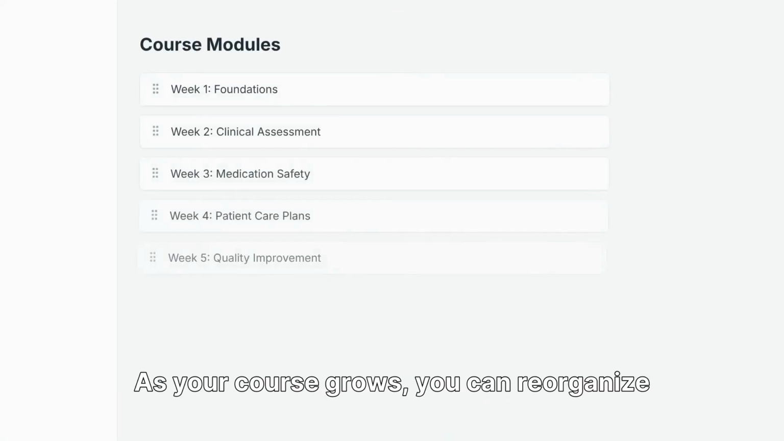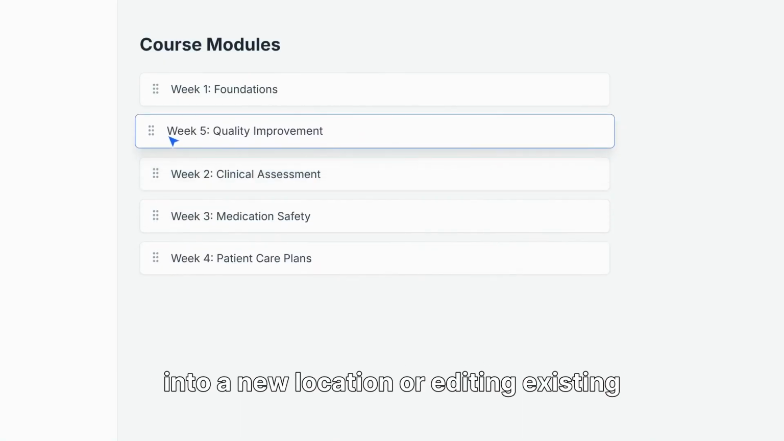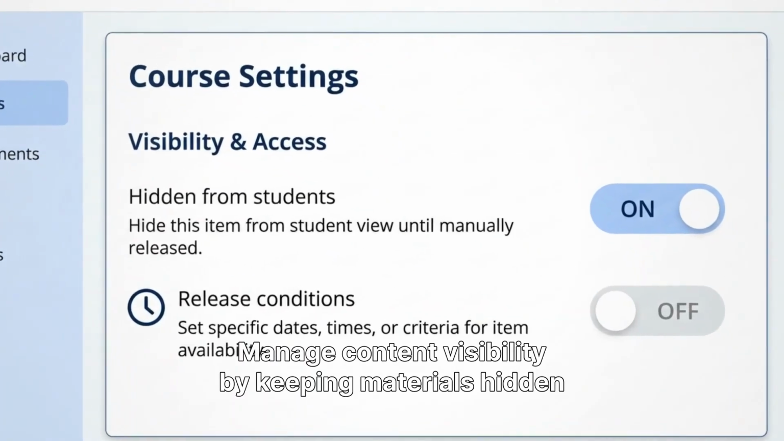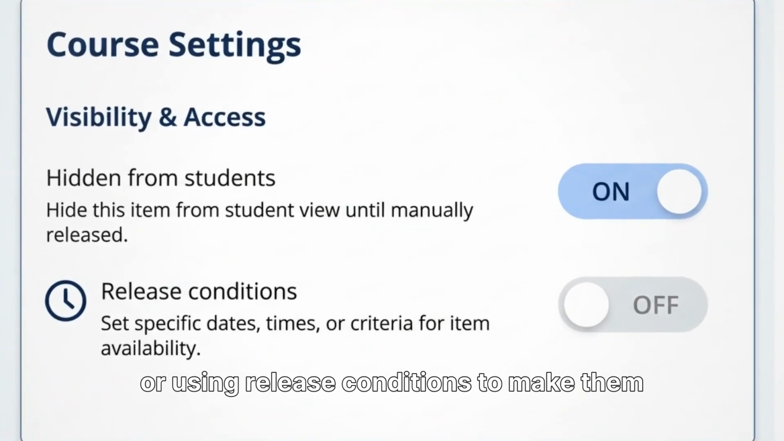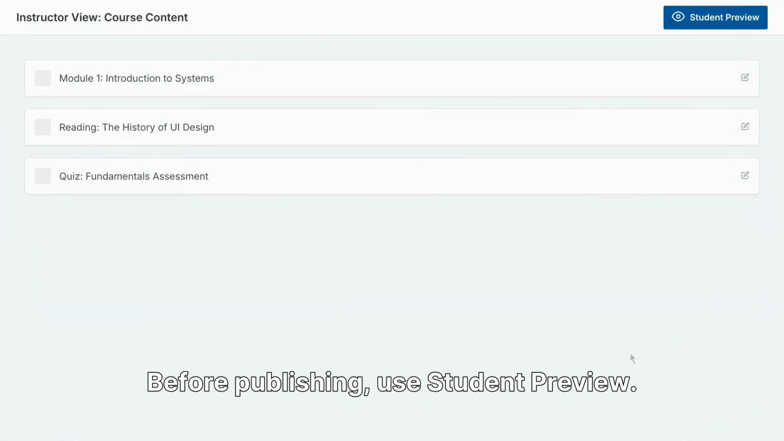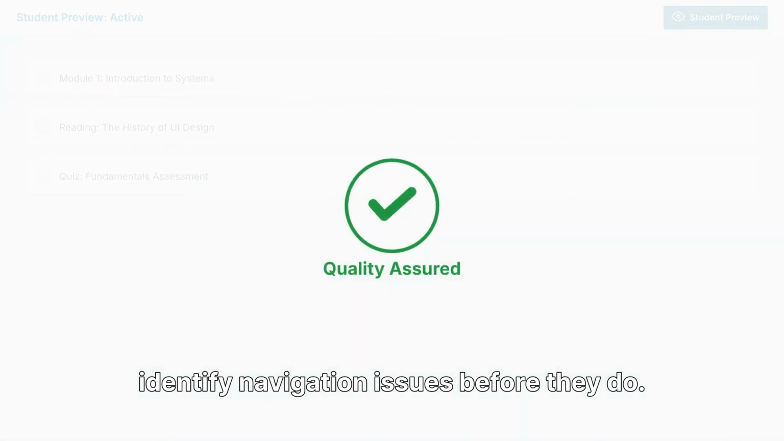As your course grows, you can reorganize content by simply dragging and dropping items into a new location or editing existing ones. Manage content visibility by keeping materials hidden or using release conditions to make them available based on dates or performance. Before publishing, use Student Preview. Viewing from the student's perspective helps you identify navigation issues before they do.